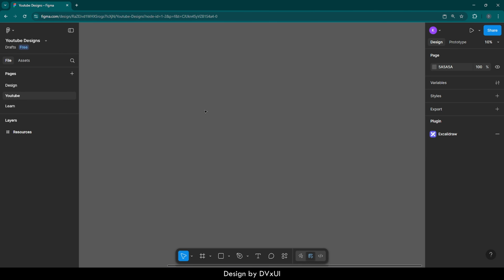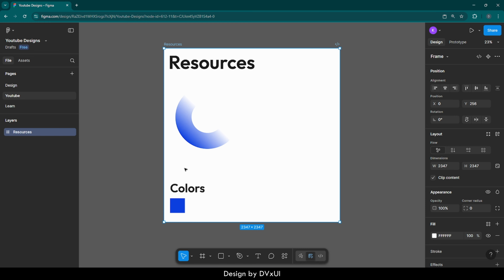So before starting, it is important that we understand what we have been given on the screen. This is called the canvas, which is right in the center. And over here you will find all the pages that I have created for this file. The first one is design, the second one is YouTube, and the third one is learn. Then under the layers panel, I have a frame called resources. If I double click on this one, I will go over here. So here I have my circle that I'm going to be using in the website and also the color.